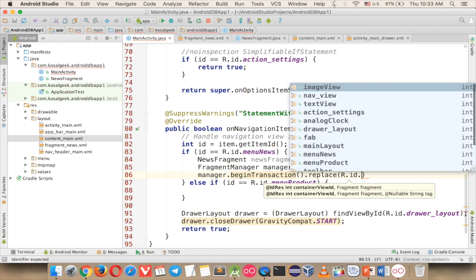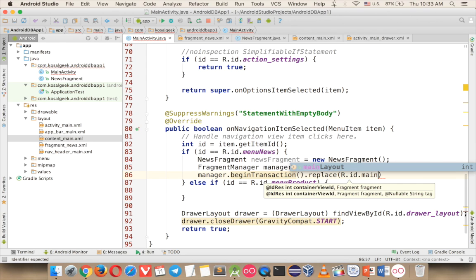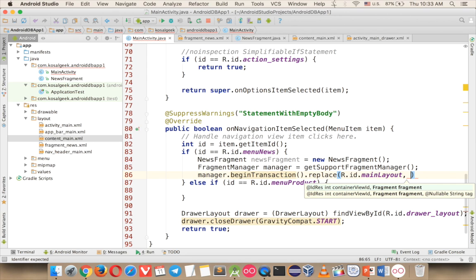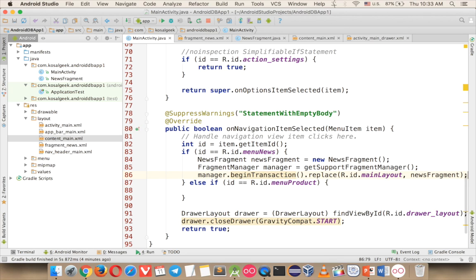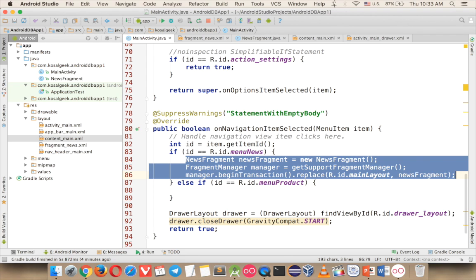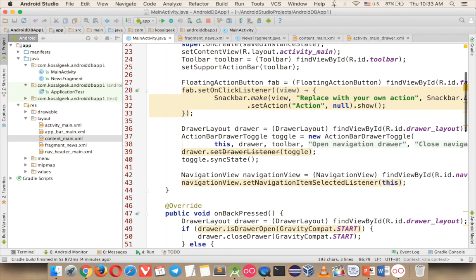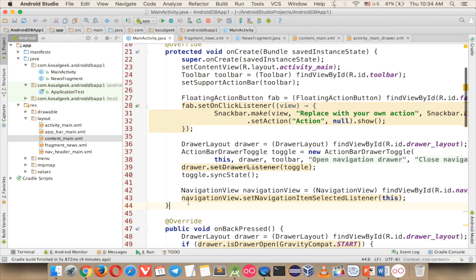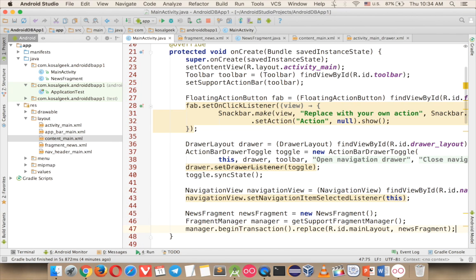ID dot main layout, and then new fragment here. Okay, and you want to put a tag, it's okay, but if you don't, that's fine. If you want to have a default activity, just copy this and pass it to the onCreate down here. That's fine.